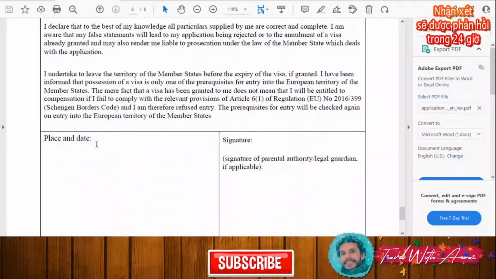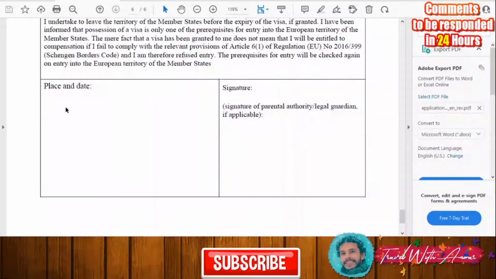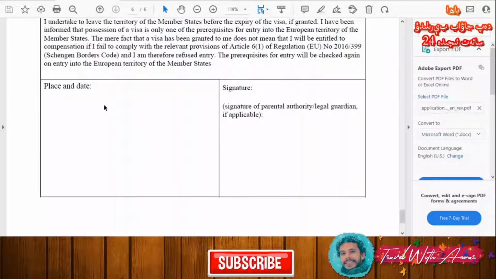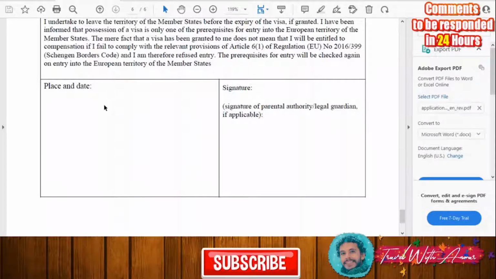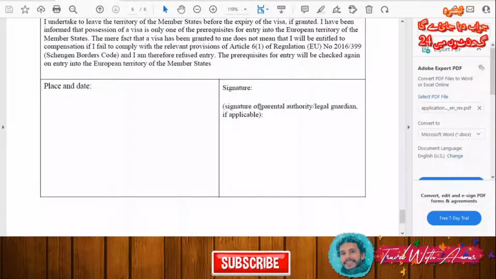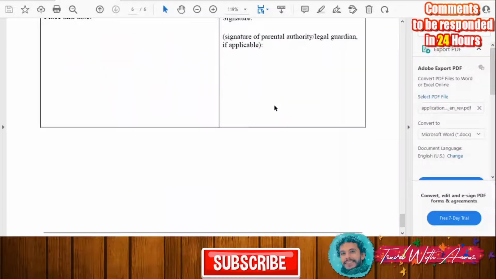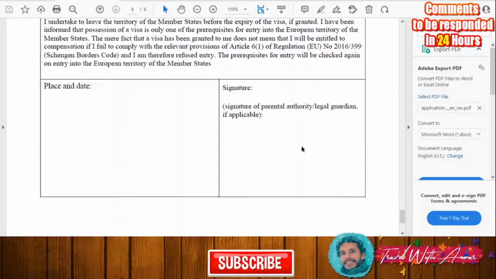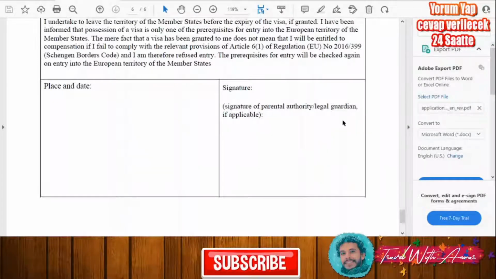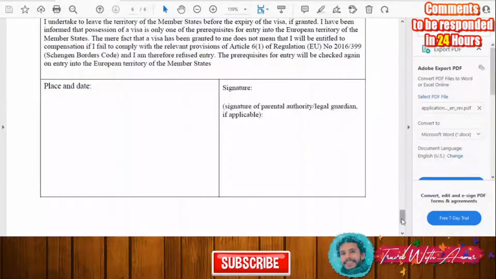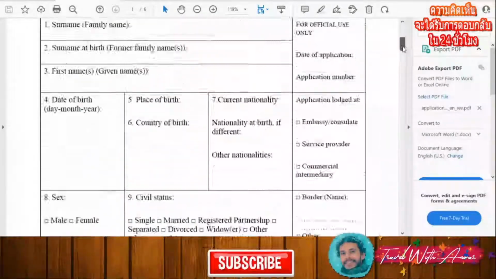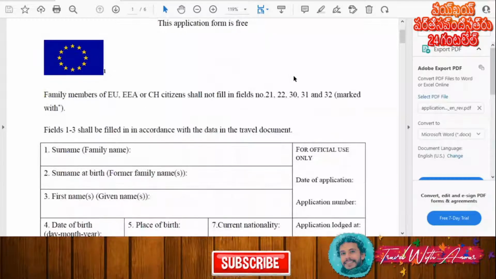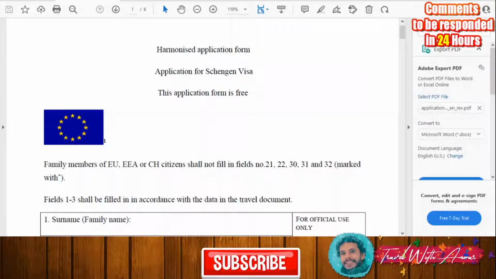and after reading this declaration, you will have to write the place from where you are applying and the date of your application or filling in this form. And here you will have to write your name and your signature, or if you are a minor, your legal guardian will be signing this on your behalf. And we have checked together how to fill in this application form step by step by yourself.